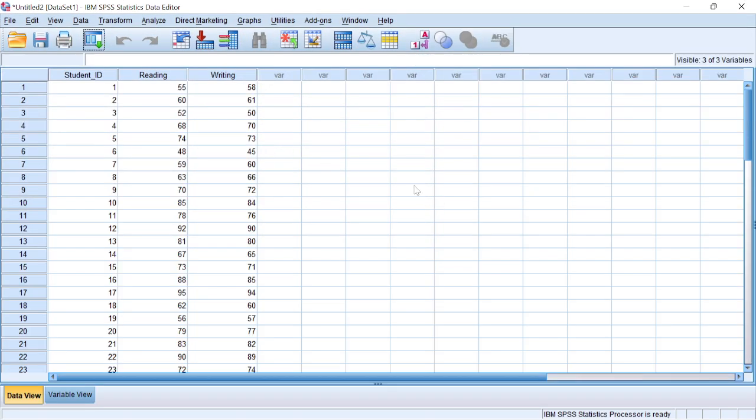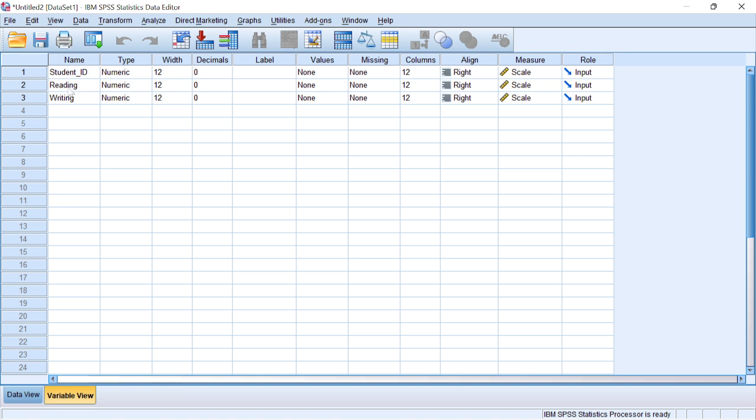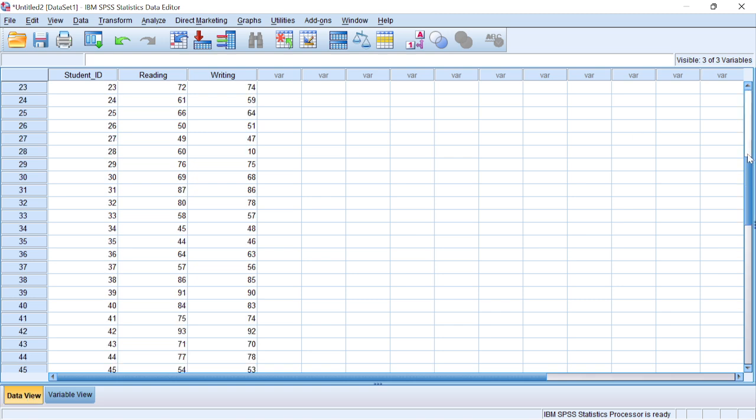So let's wait for it. Wow, can you see that the data is already in SPSS? Now let me look at the variable view. Okay, that's good. Let me put the labels: student ID, the reading score, and the writing score. Okay, so let's go back to the data view and see it.